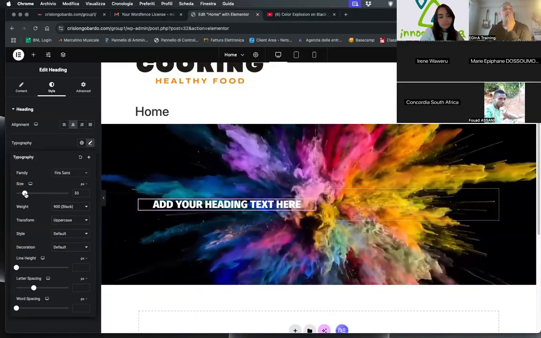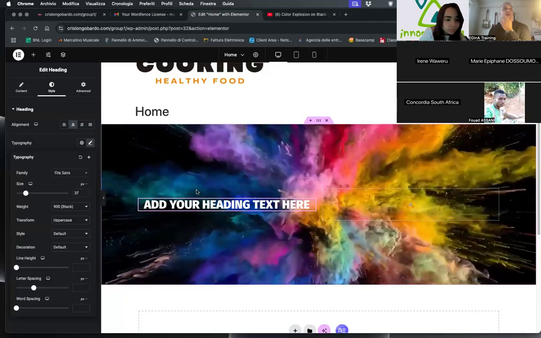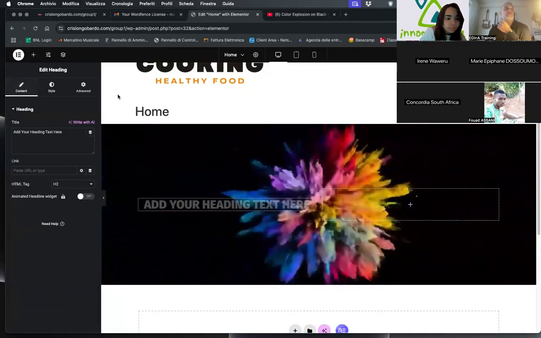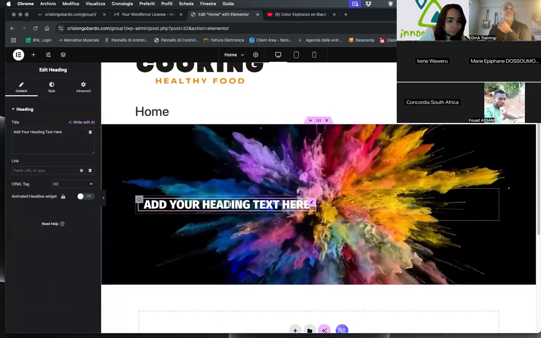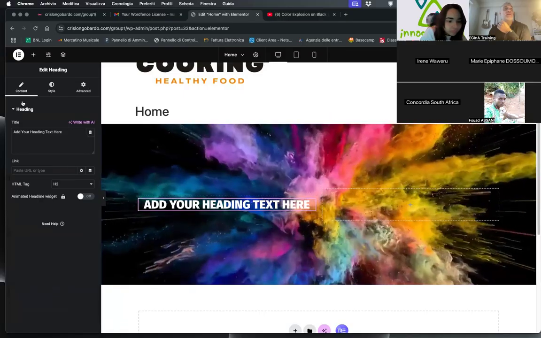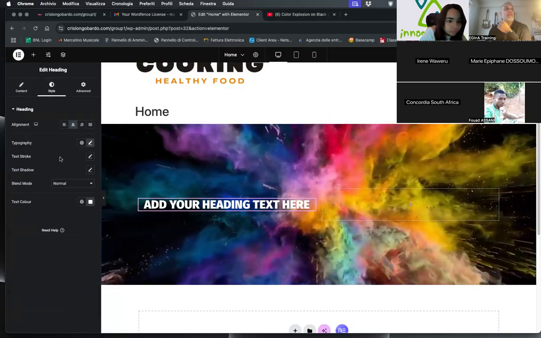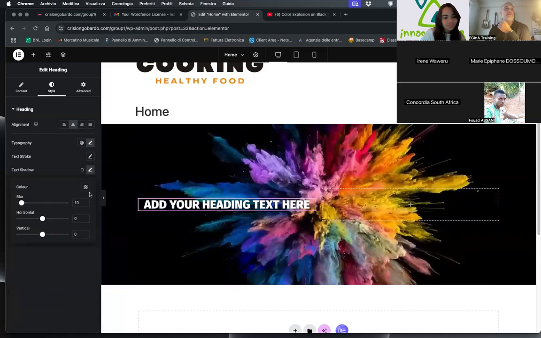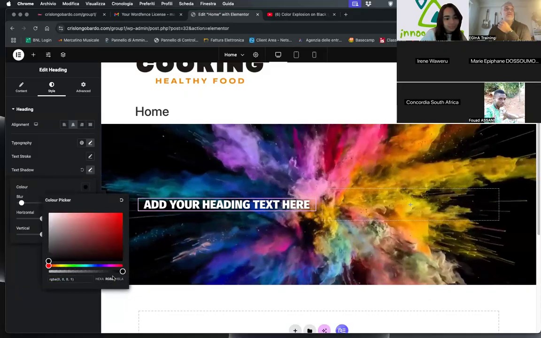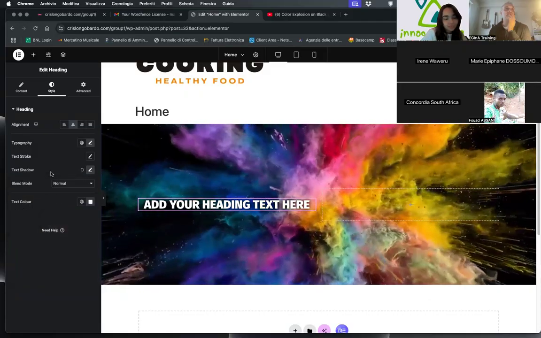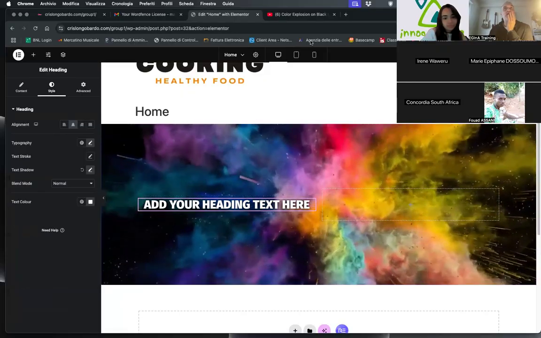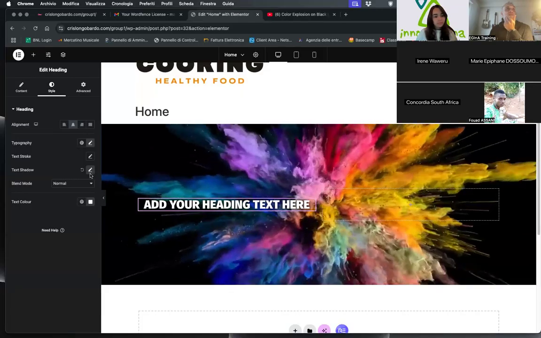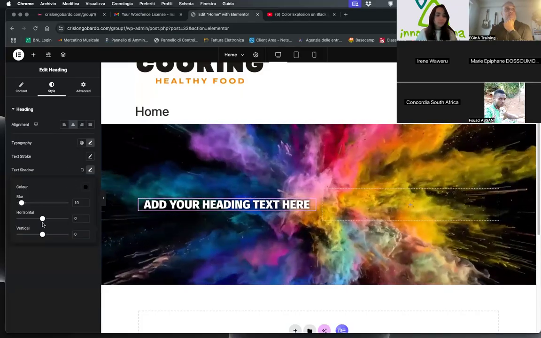Once I finish this, maybe on the background, maybe it's better to put a shadow, sorry. So I will go on text shadow. I put a black shadow, choose the black color. So I have more contrast with the background, okay?